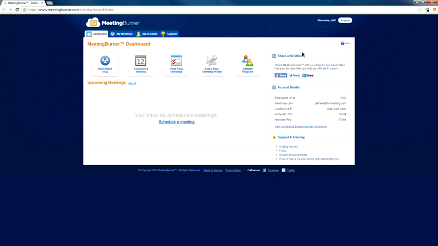Over on the right-hand side, you've got Share with Others, which is the affiliate program as well. You've got your account details, which will give you your Meet Now link, your conference number, your pins, both moderator and attendee pins, and then access to the Conference Bridge moderator commands, and some support links. Like I said, the dashboard is your hub to get you to the most important stuff that you need.